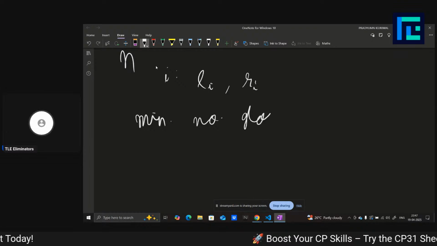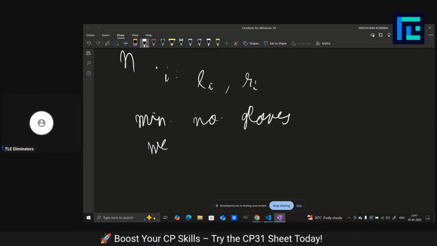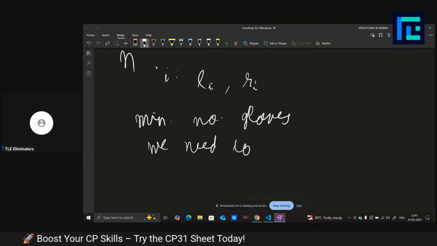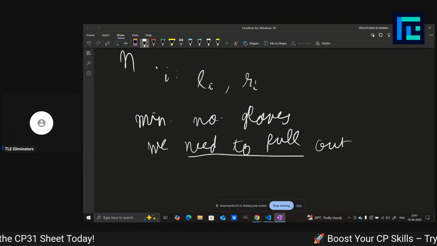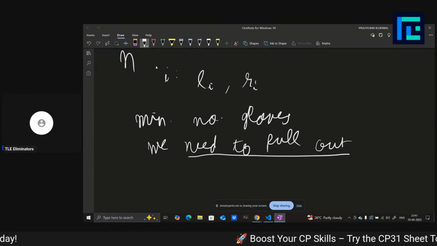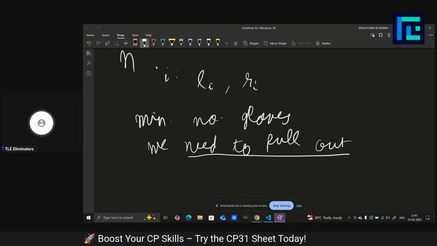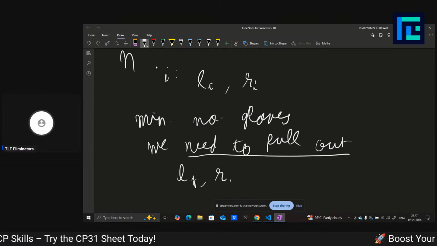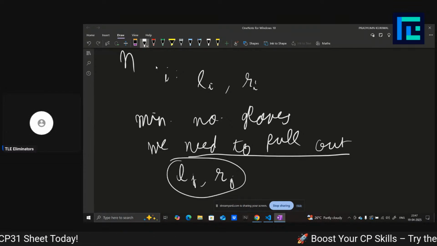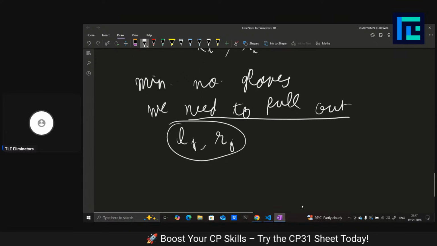Minimum number of gloves we need to pull out to ensure that we can get a matching pair. And a matching pair is defined as the same color, where one is left and one is right. Okay. So before solving this, I will tell you a simple problem.